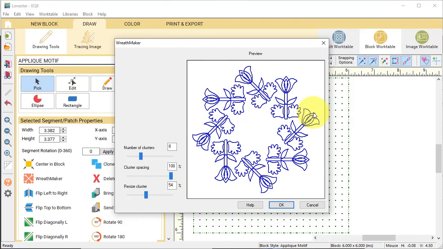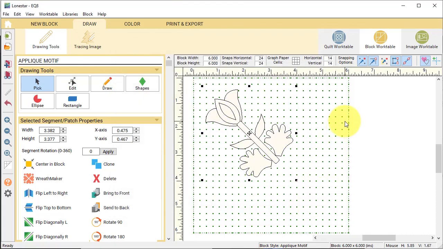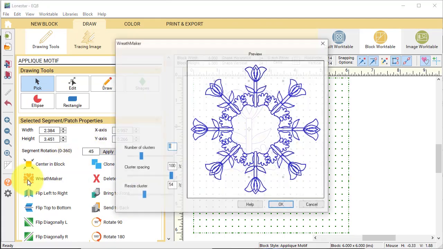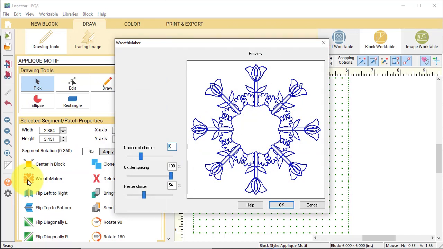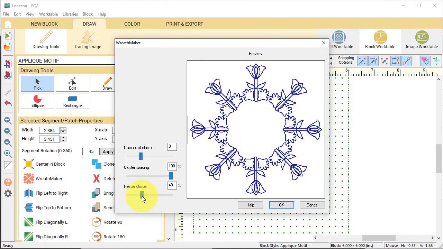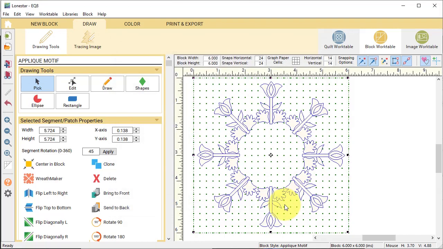To change the rotation of the tulips, select Cancel and make sure to select all of the tulip. Under Segment Rotation, type in 45 and select Apply. Select Wreath Maker and note that all of the settings are the same as where we finished off. Adjust the resize cluster so that the pieces for each of the tulips are not touching, and select OK.